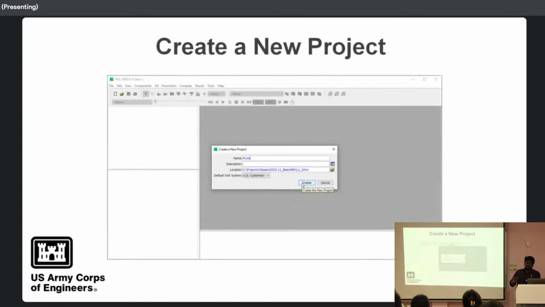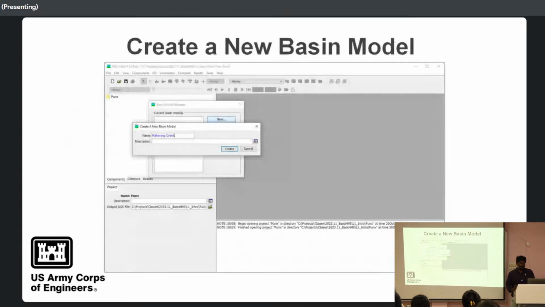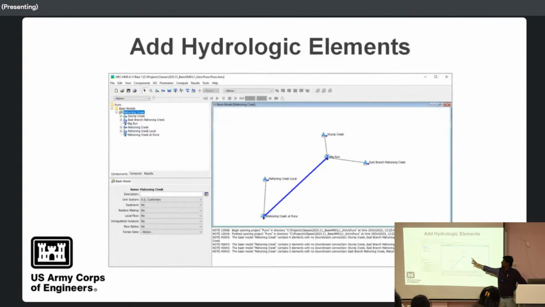So here the interface will come, like a new project. You have to create your basin model and add your hydrologic elements. These are the sub-basin symbols. In the model there is a symbol for each: one for sub-basin, one for reaches. It can be easily identified. If the water is flowing, then it is a basin, or if it is a line, it is a reach, or if it is a meeting at one point, then it is an outlet.